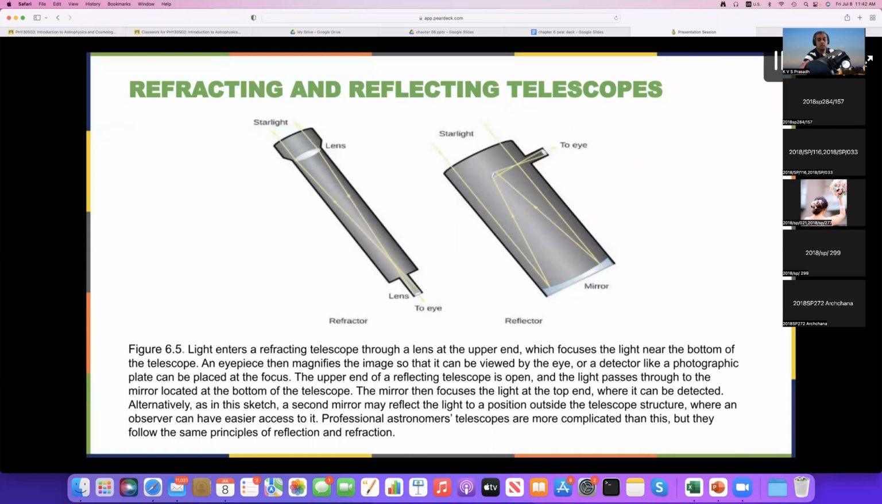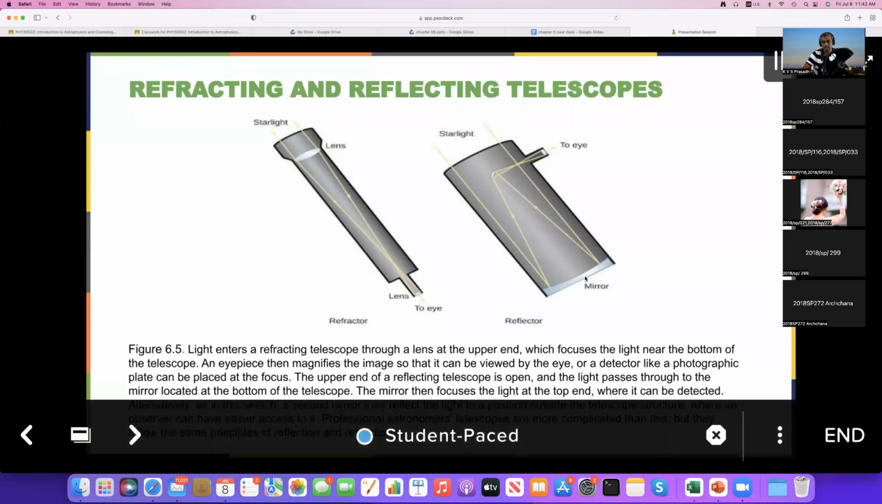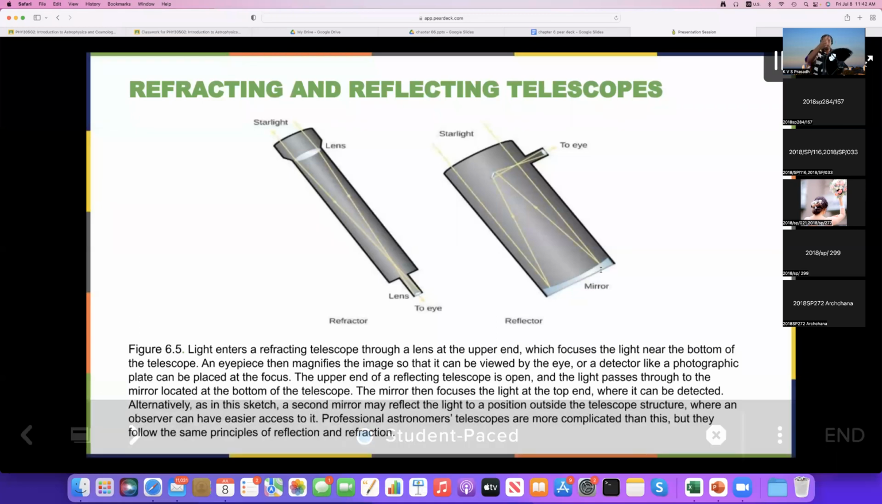So if I remove the cap, there is a large hole. I think you should be able to see there is a mirror somewhere right here, and that mirror is the one that you see in this diagram right here, a parabolic shaped mirror. So what that mirror does is that mirror reflects the light to a certain position right here.